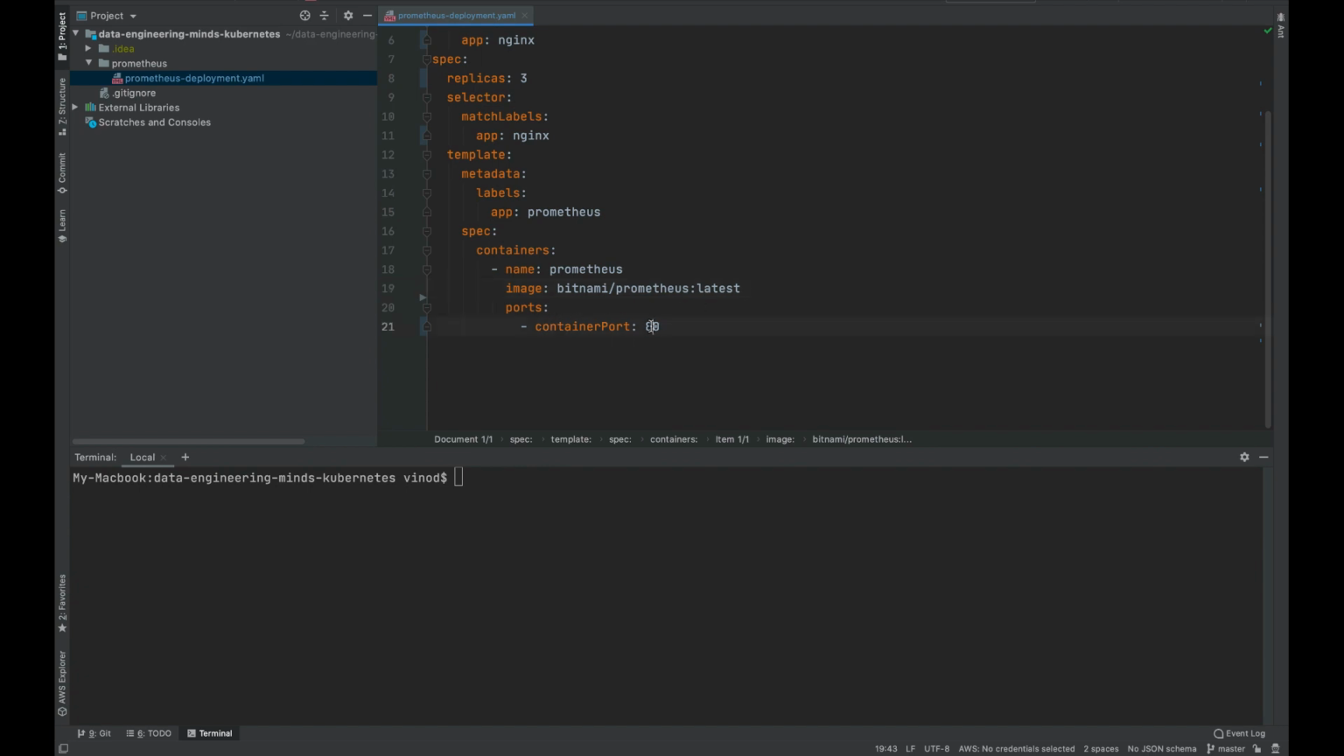By default, Prometheus will be running on port 9090, so let's use the same port. Now we have specified the container information for Prometheus. With this, we have specified all the configurations for the Prometheus pod.